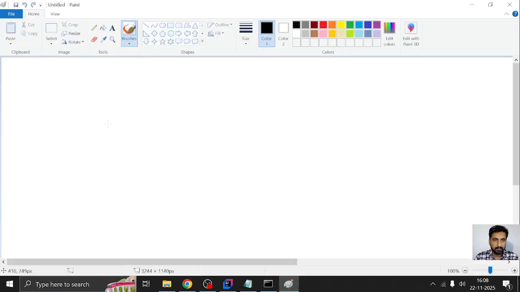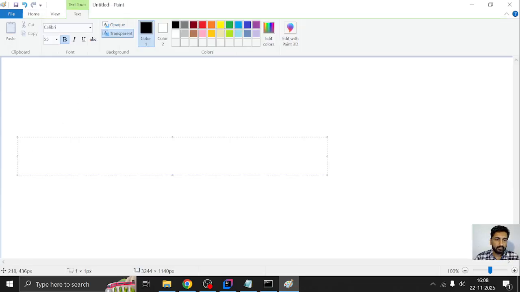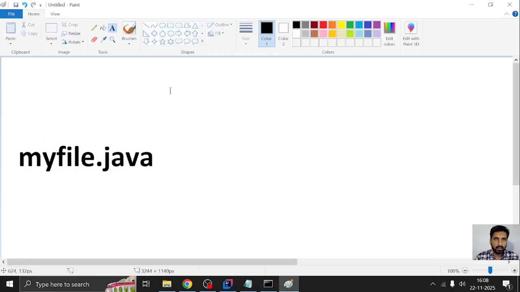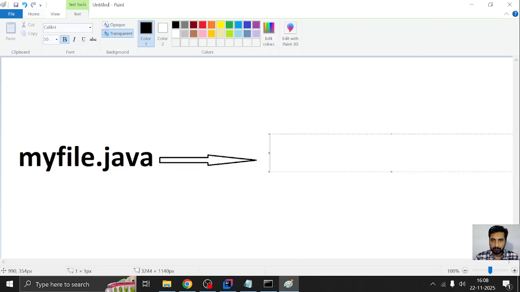I'll quickly open Paint. The program that we write, we store it with some name, let's say myfile.java. Java is the extension to store the Java program. This is the file extension for storing the Java program. Okay, I'll quickly draw the arrow. Whatever program we write inside myfile.java will get converted into bytecode.